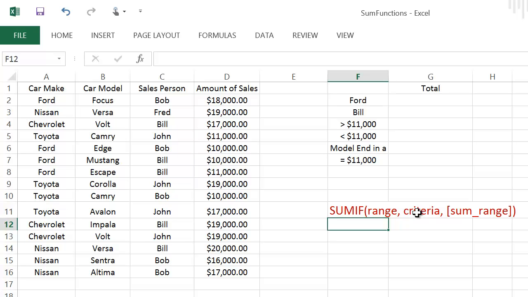And this range here, this is the range that it's going to look through and see if it meets the criteria. And then this sum range, that's the values that it's going to actually add together. So that's the difference between this range and this sum range here. So let's suppose I come up here and I want to add all the sales for just Ford vehicles.